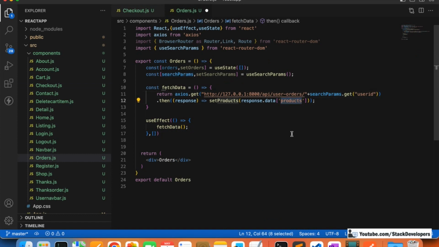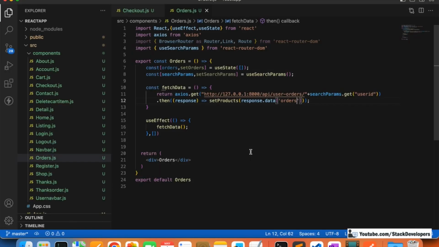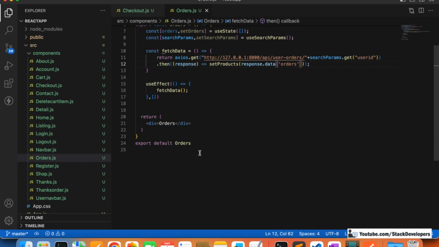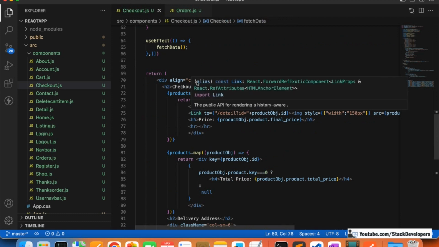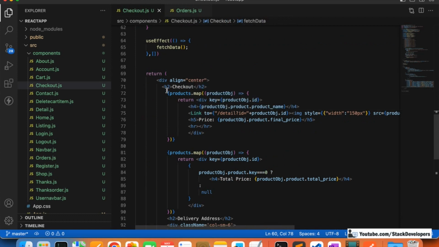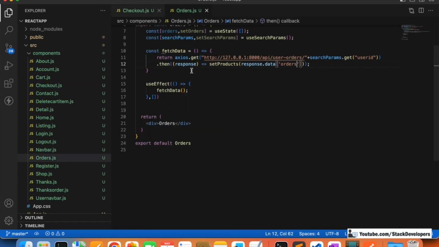See, from the result we are going to get orders. Here it's not user, it is orders, because you can check in the API its response is in orders. So its JSON data is in orders. Now in return, we can copy from here and then modify. This div we can copy, this complete thing we can copy and paste here, and after that we can make changes.